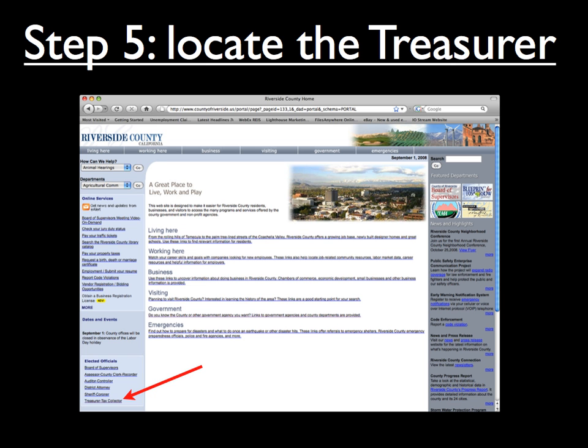Now, the first step when you go to a county website is to try to locate the department that's going to handle delinquent property taxes. This is typically the department that also handles all taxes within the county, which would be either the tax collector or the county treasurer. In this case, we can see at the bottom of this page where the arrow is pointing, there is the treasurer or the tax collector.